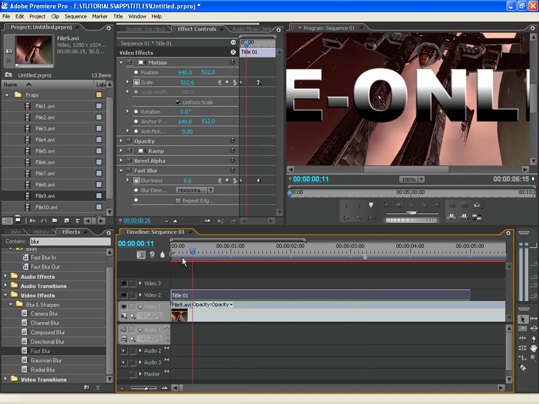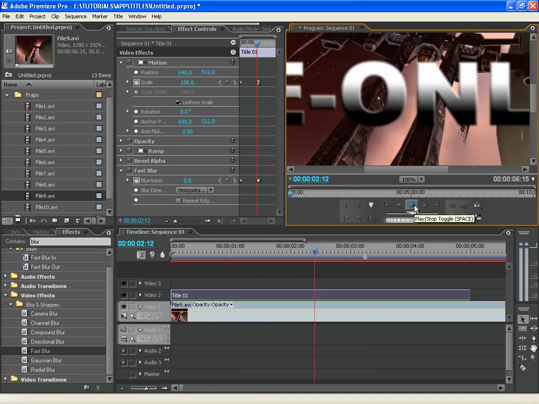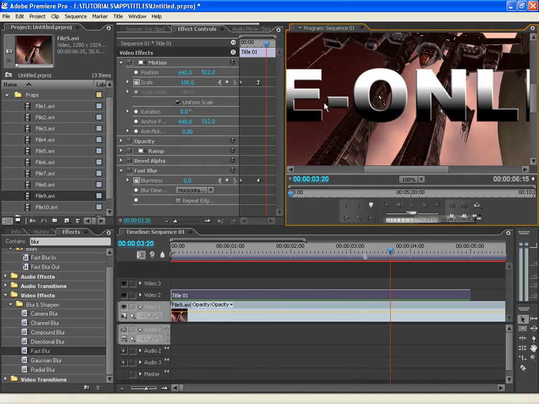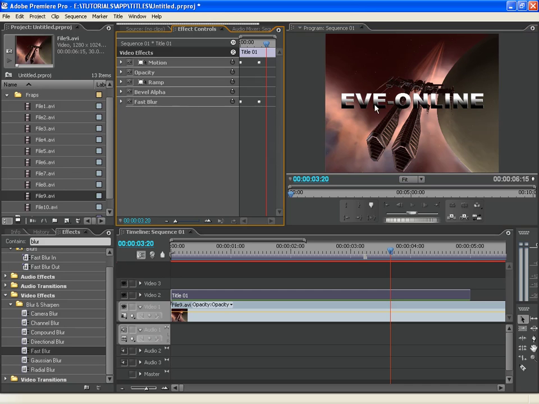Let's just see that happen at sort of full resolution. So there you are. Very simple way of getting metallic text just by using the ramp, using the bevel of the alpha as well. And there's other effects that we can add to this. That's just a very quick way of making it look the way it does.